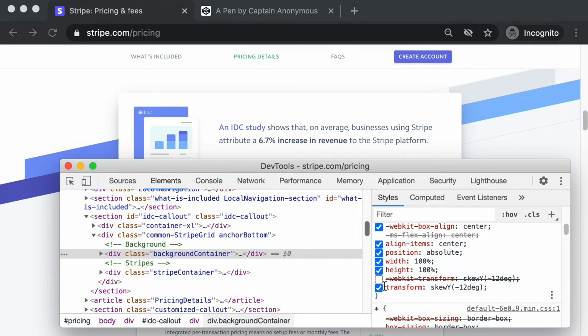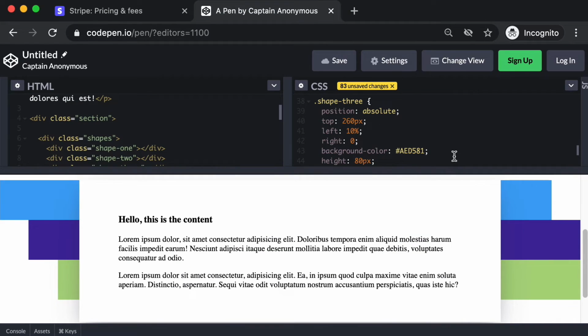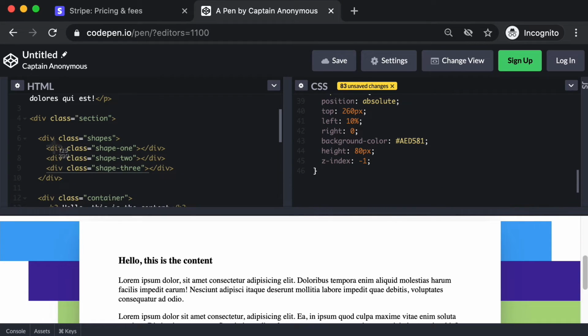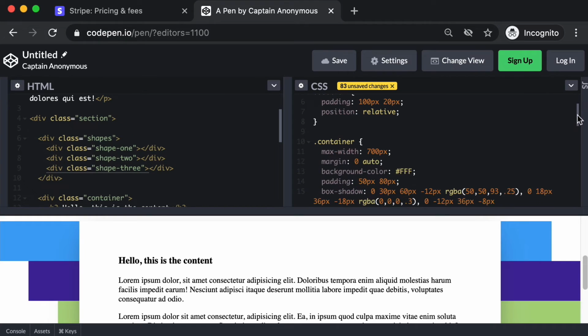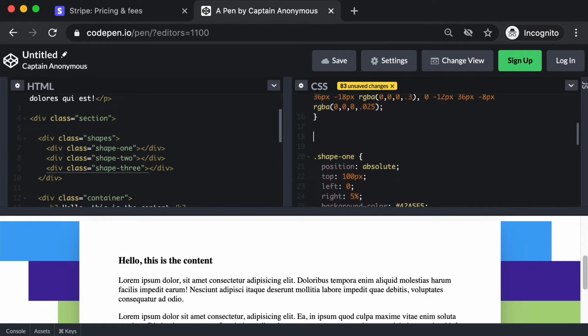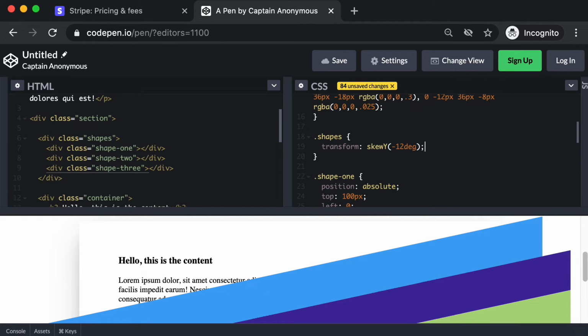So really, this is all we need to implement on our design. So I would just copy and paste this transform and the value here. So I just select this, copy it back in CodePen. Now the question is, where do we want to place this? And instead of having to rotate or skew all three of our different shapes individually, let's just apply it to our div with a class of shapes that is containing all of the shapes. So I would just create a brand new CSS rule targeting shapes, curly brackets. I would just paste in my clipboard.